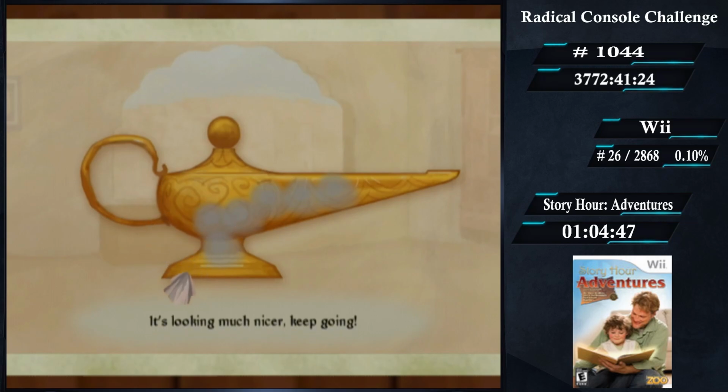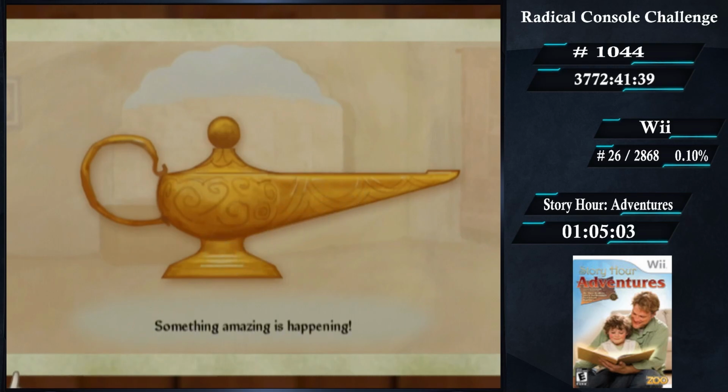Just so you know, throughout the storybook, these things have been making sounds in the Wii remote. Like it's making a squeaky sound in the Wii remote when I do this. I don't know if you guys hear it, but something amazing is happening.